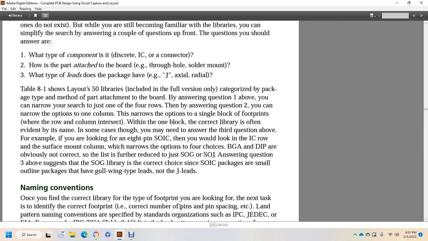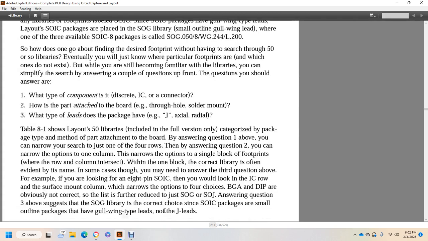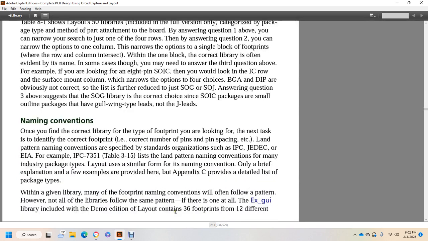For example, looking for a small outline integrated circuit, you would look into the integrated circuit row of the surface mount column, which narrows the options to 4 choices. A BGA or a dual inline package are obviously not correct, so the list is further reduced to small outline. SOG, or small outline gullwing, or small outline J-lead gives 3 suggestions. Small outline gullwing libraries are the correct choice, since small outline integrated circuit packages have gullwing type leads and not J leads.